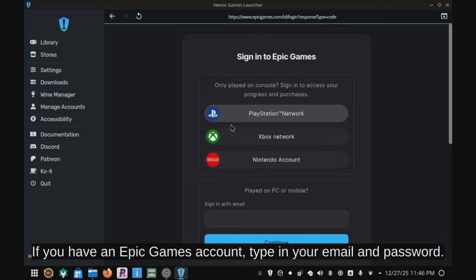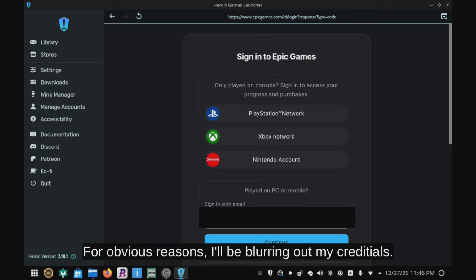If you have an Epic Games account, type in your email and password. For obvious reasons, I'll be blurring out my credentials.